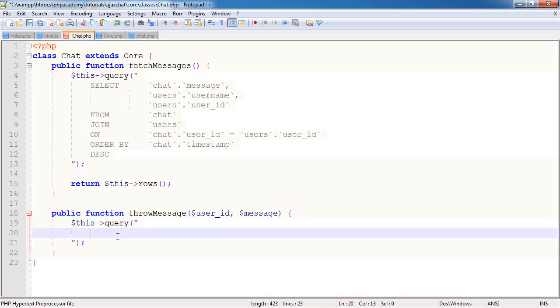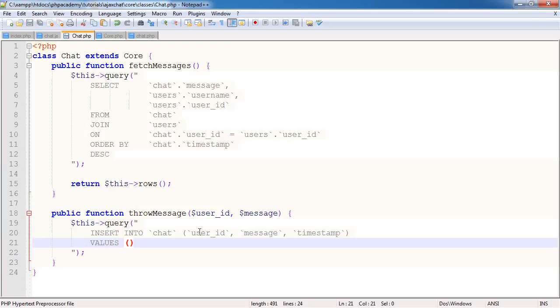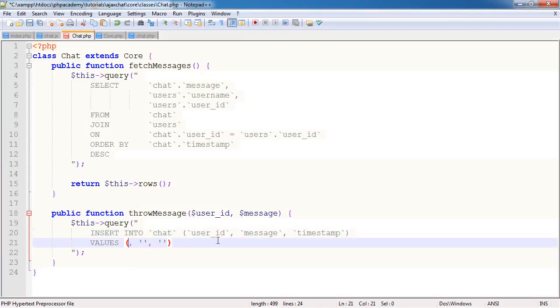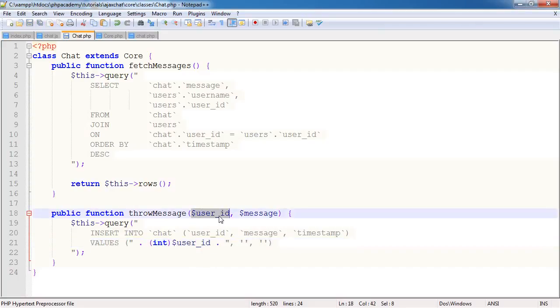So we're going to query the database, and this time we're inserting into the chat table, not the cat table, the chat table, and the values that we are inserting are the user ID, the message, and also the timestamp as well. So then we can define the values. So we've got 1, 2, 3 values. This is going to be an integer, so we're not going to need single quotes. So in here, let's go ahead and get rid of them, and all I'm going to do in here is just cast to an int the user ID that's passed through here. So the user ID that we get passed, we're going to place in that field.